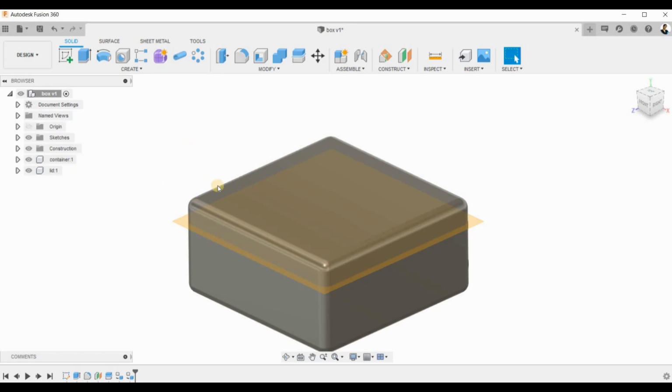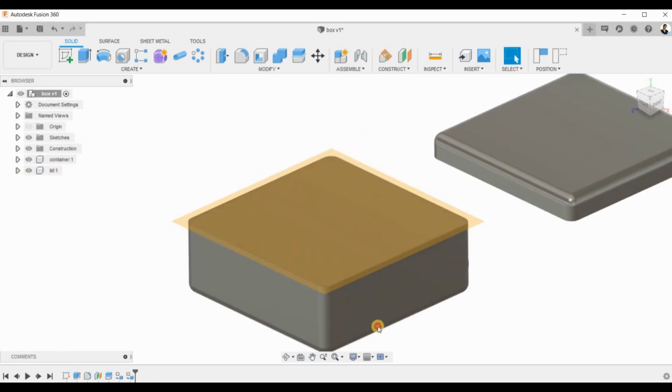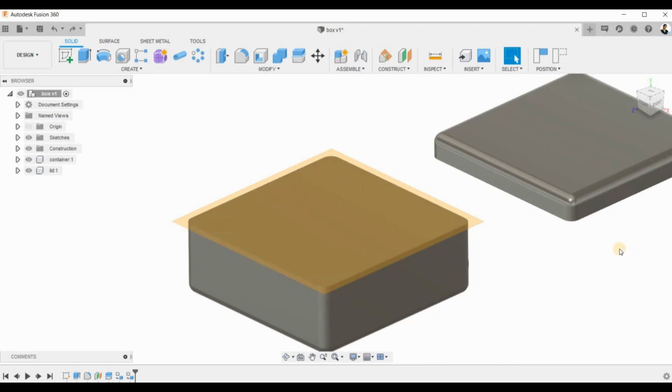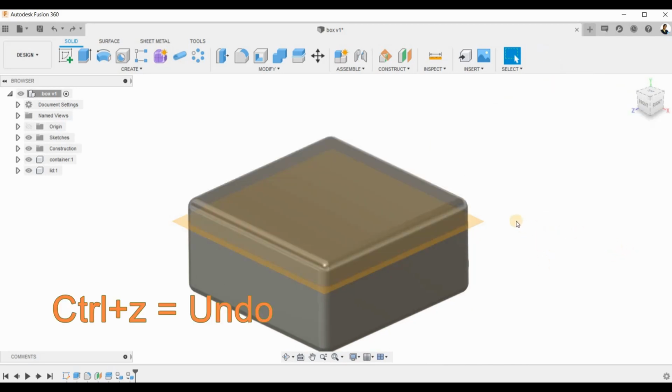So now previously if you had tried to pull this, it wouldn't have come, but because now these two are two bodies, we can easily move them. Okay, so I do not want to move them right now, so I'm just going to do Ctrl Z.